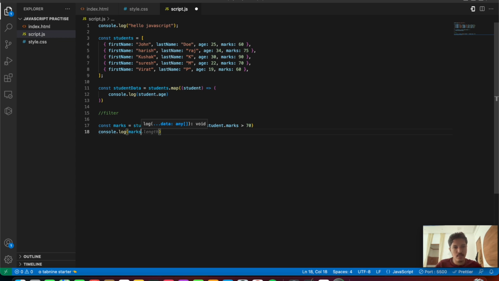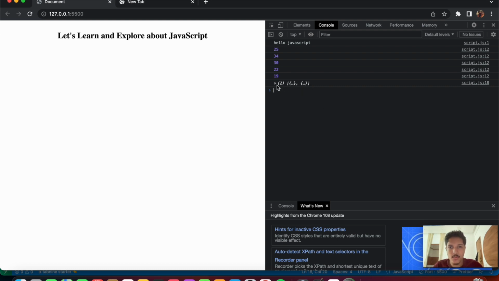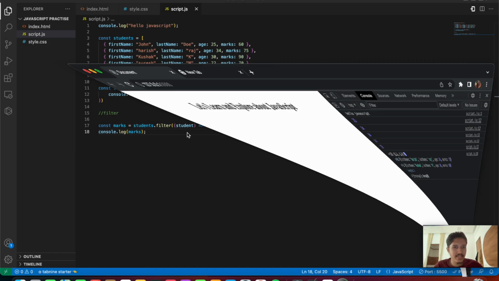the marks, and save the file. Yeah, so there you go, we have an array of two objects. The size is 2 over here. If you check out over here, we have 75 and then 90. So that's the way the filter condition works. Let's try one more example.